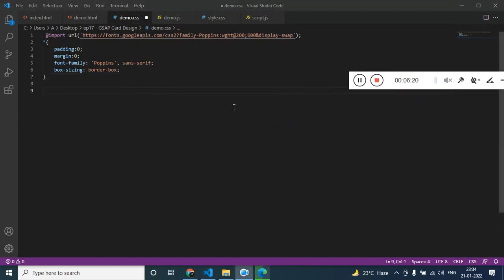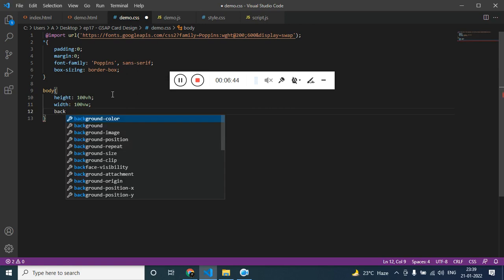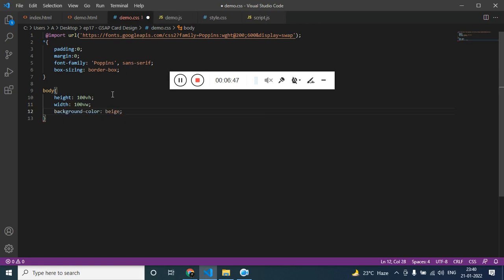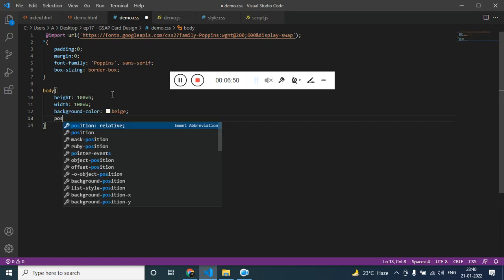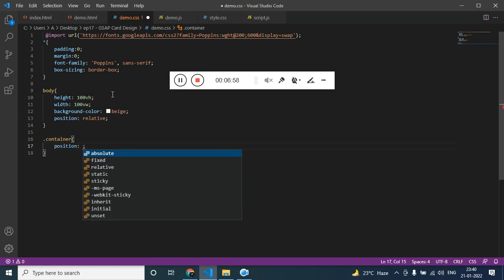Let's start designing the body. Cool. The first thing, let's give the height as 100 viewport height, and width 100 viewport width. And then let's add the background, something like page, and position relative. Since we are going to use position absolute for the container, we need to give position relative to the parent, which is body.